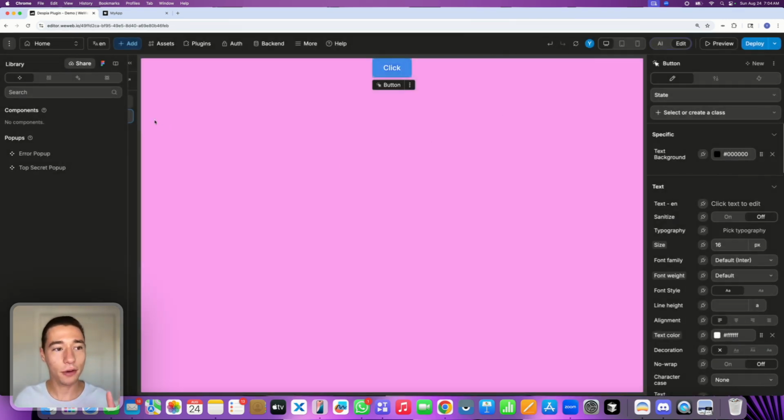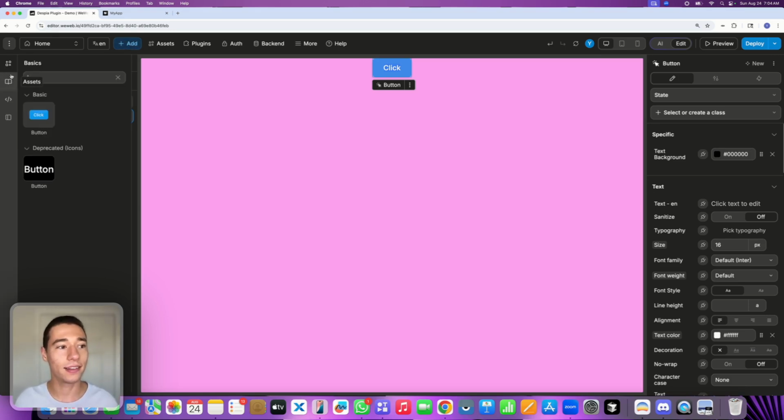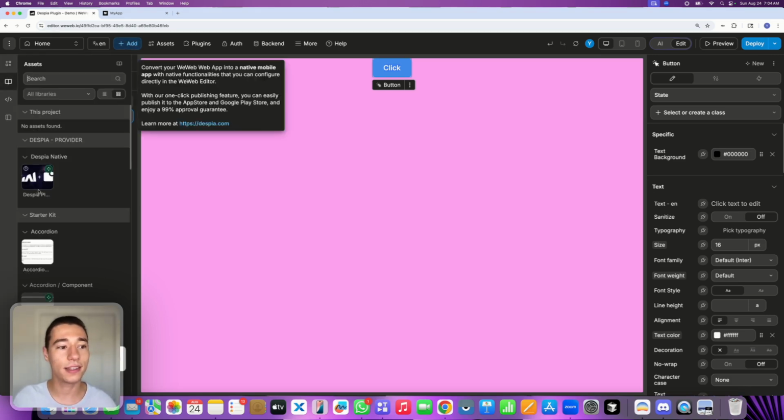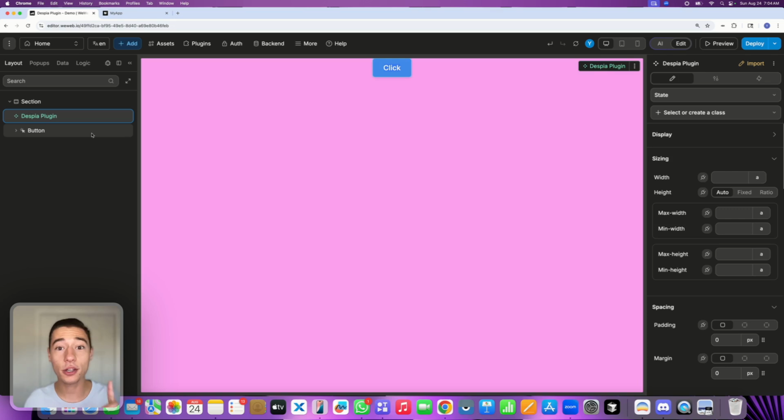Perfect. So now that we have it installed, we need to add this on the top of the page. So let's click on Add. Let's go to Assets, and you will see this Despia native component here that we can add on top of your page, can be your existing page. Now here's the cool thing. Now that we have it on the page, we have variables accessible to us that will give us the appropriate safe area. Let's take a look at that.